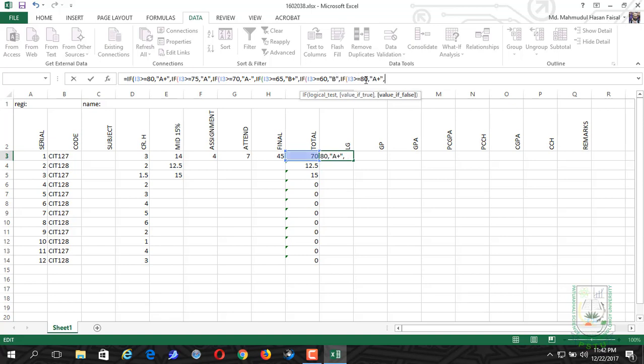The next is 55 and the grade is B minus. Next is 50, the grade is C plus. Next is 45, the grade is C. And the next is 40 and the grade is D.